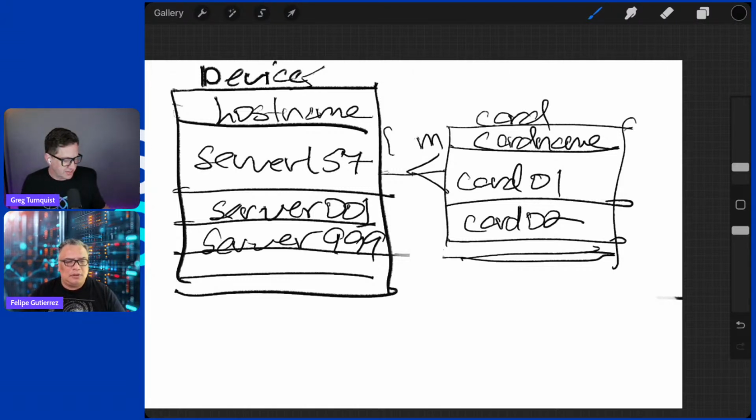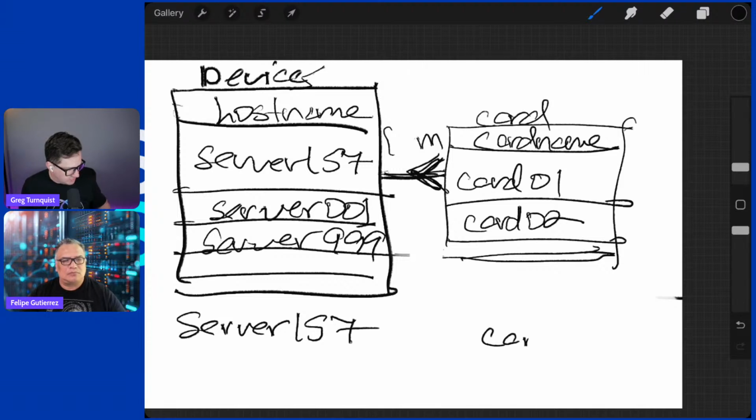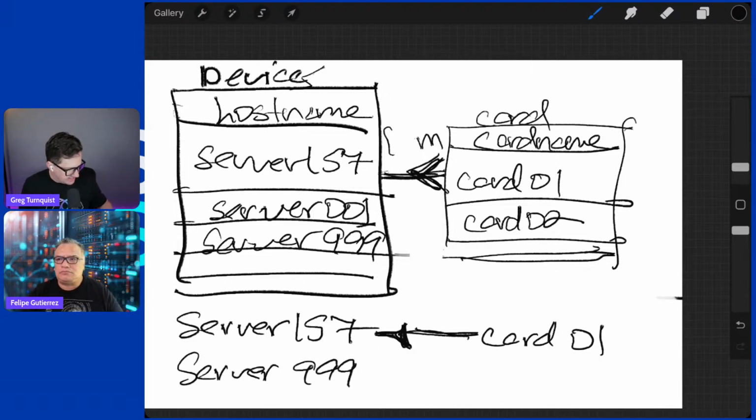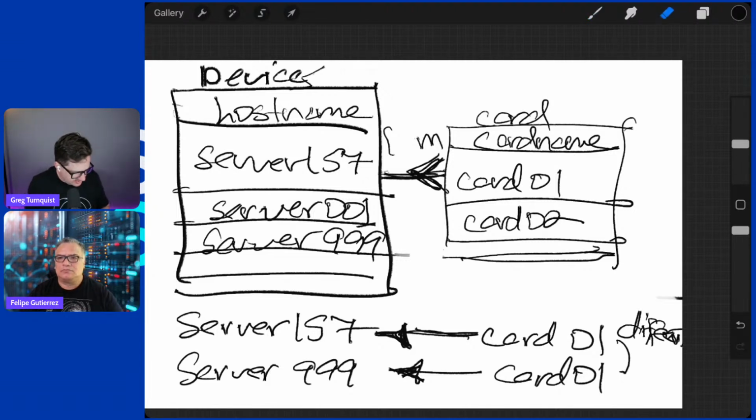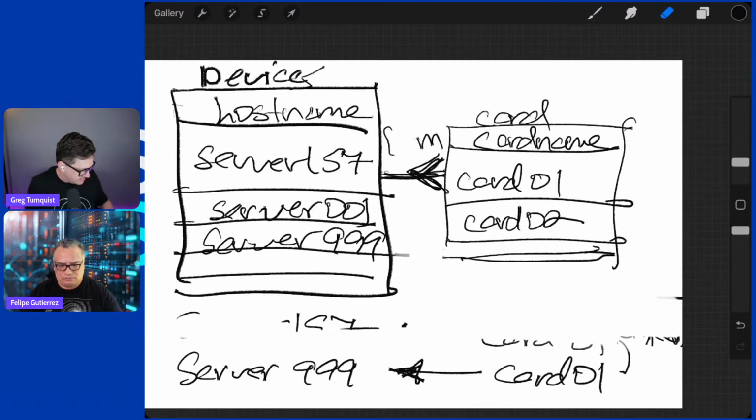And what makes a given card unique is this relationship pointing back to the server. So you can have server 157 with card 1, and it's going to have a foreign key pointing back to the server, because this card is linked with this one. But it's fair to say that server 999 is the same model, and it too is going to have a card 1, which is different from the first card 1. These are different. I'm running out of space, so let's clear this out a little bit here.